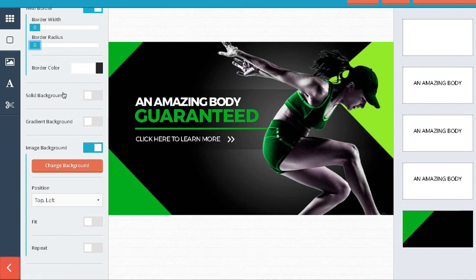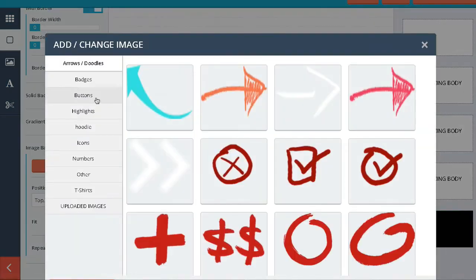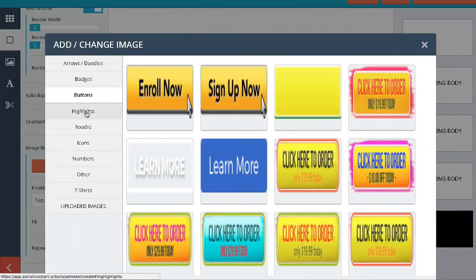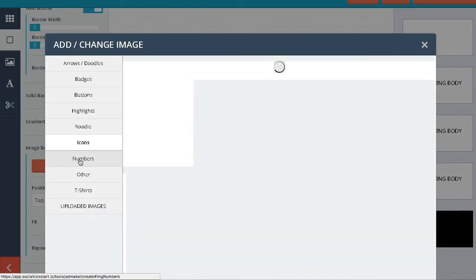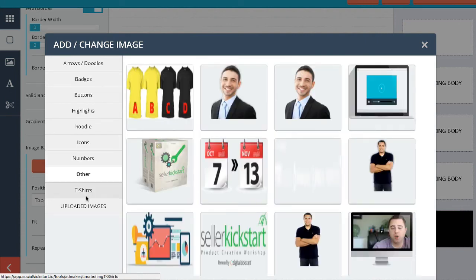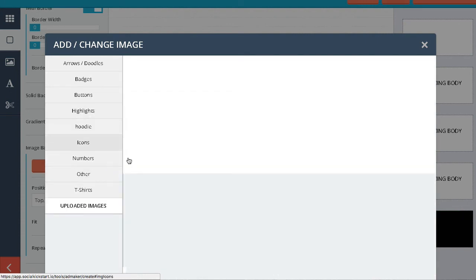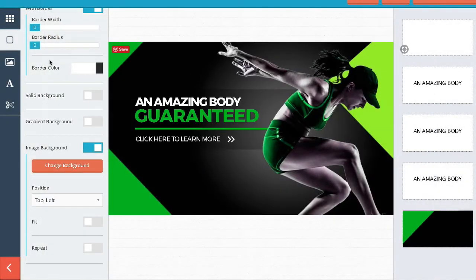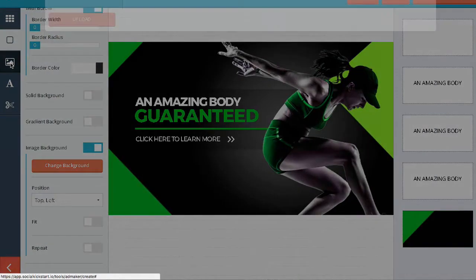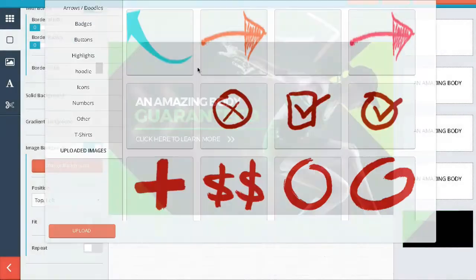I mean, it's really all you need to create a quick ad, if you don't have any other source of creating ads like Photoshop. Now there's also a ton of different pre-made buttons here, pre-made graphics, t-shirts, all kinds of different things. And of course your own uploaded images you can use as well, that you can use in your ads, okay?